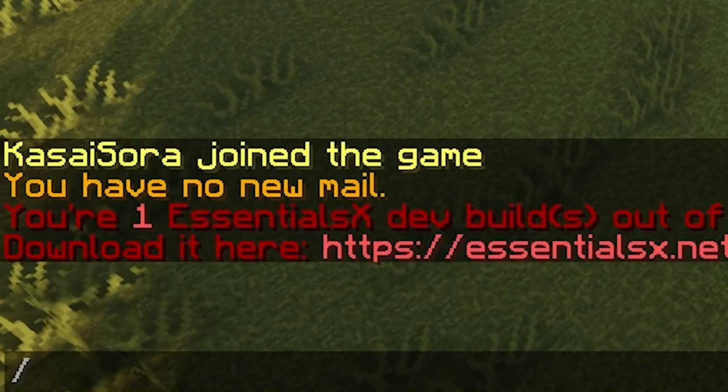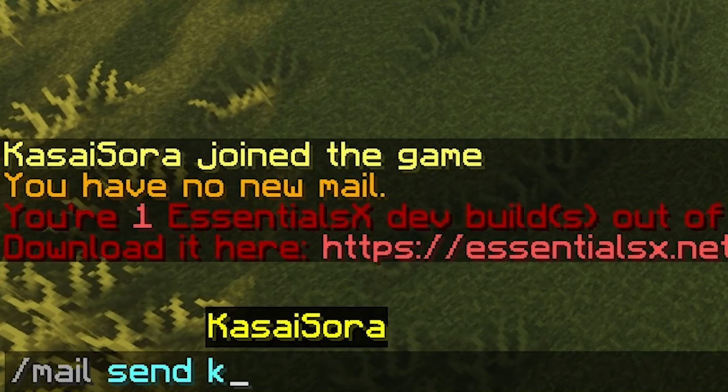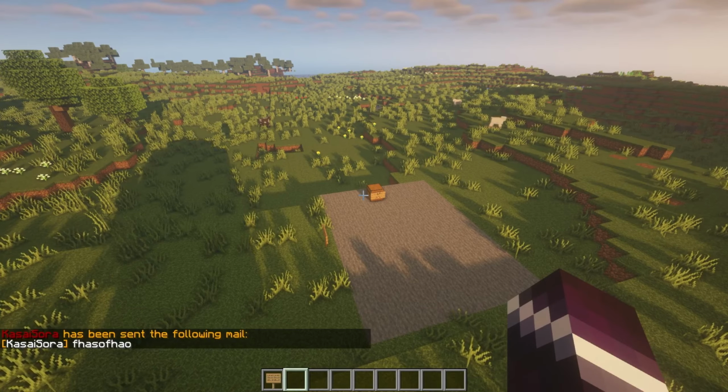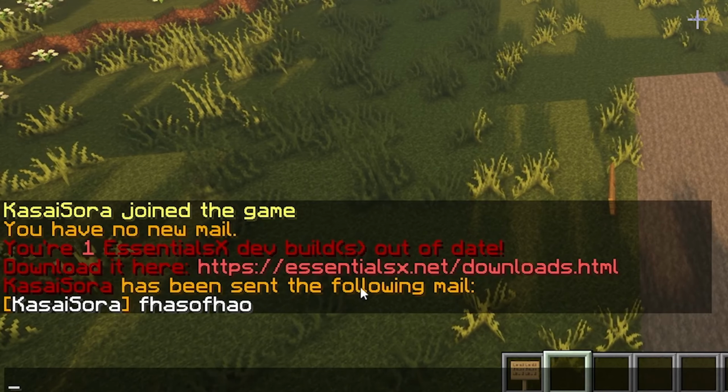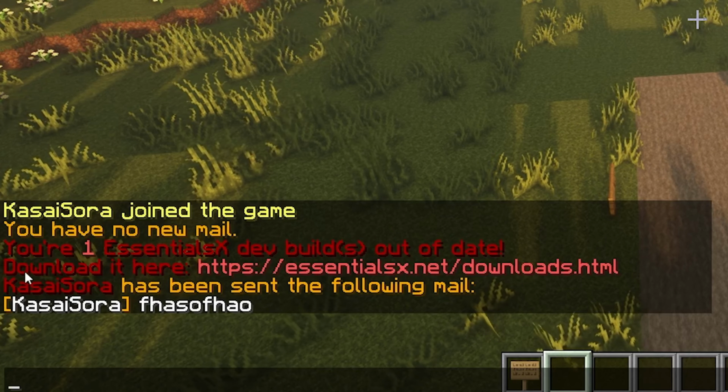Well, now you can just do /mail send, and then you can give a username, and then you can send a message, and there we go. Casasura has sent the following mail. Yeah, it's great mail. We also have kind of an error message over here.